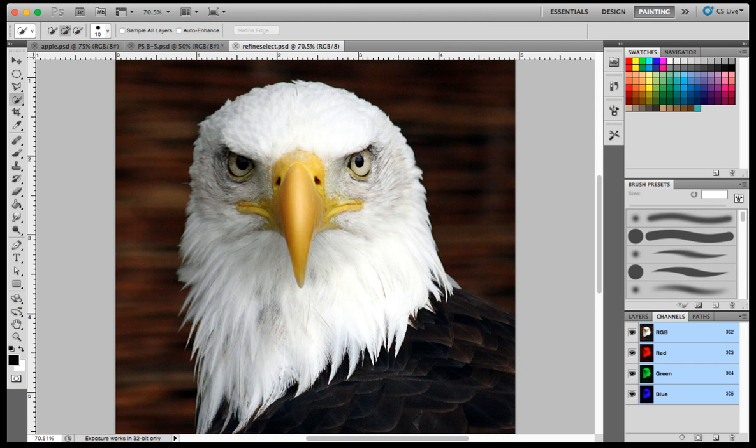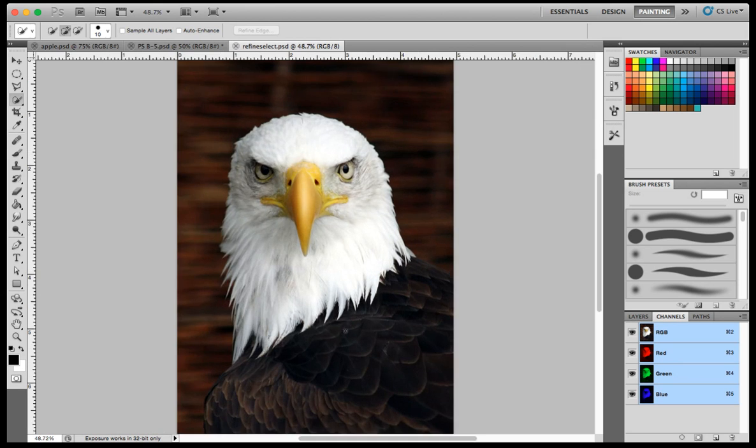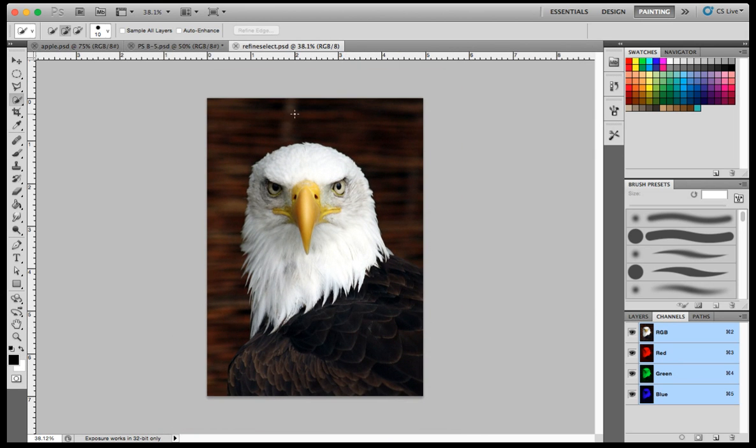Then we're going to position the quick selection tool at the top of the eagle's head. And we're going to drag the brush slowly over the eagle's white feathers and then down over its brown feathers. So because of that, I'm going to zoom out so that I can see all of it. So I'm going to drag it down, and hopefully it will get everything. There you go.